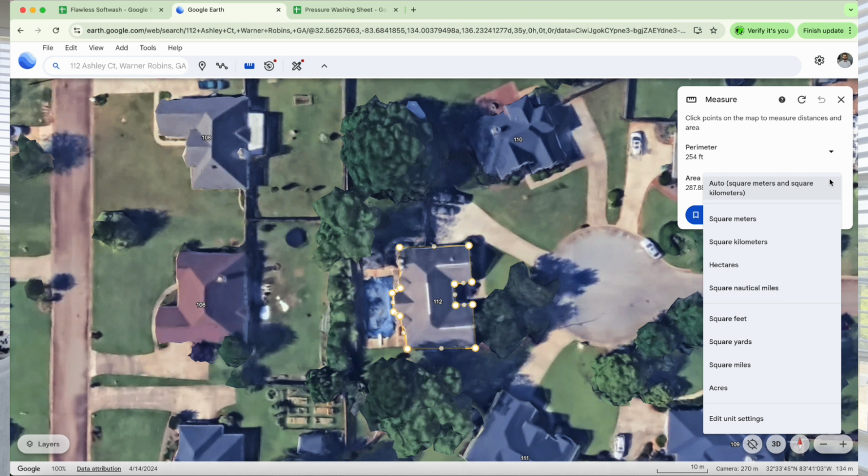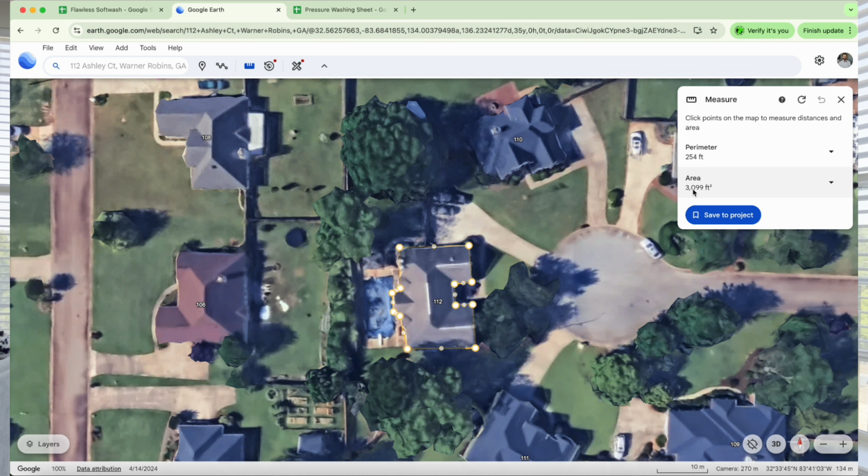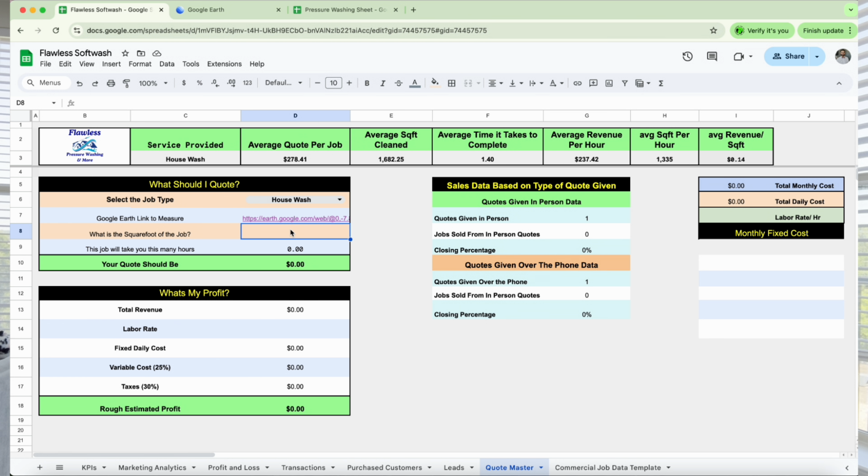Oh, I'm sorry, change the area to square feet. So it's 3,099 square foot. Okay, so what do we need to charge for that? That tells us the square foot right there just based off the house wash data. So if it's 3,100 square foot, that's going to tell you exactly what you need to quote on that job. So right there, it's all calculated for you. And right there it tells you this job is going to take you 2, 2.5 hours to do.